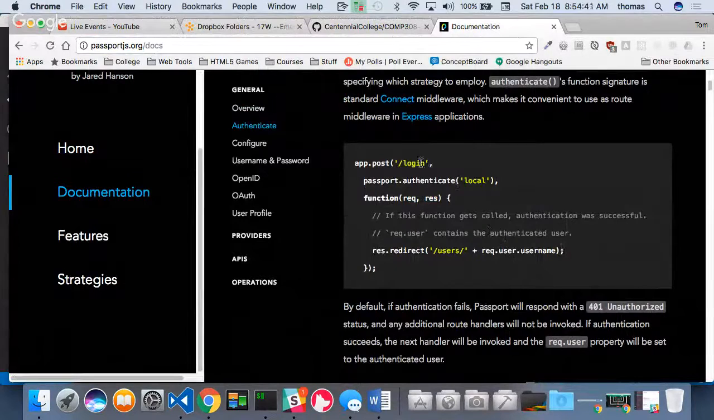An example of a login: it looks to me like a passport authenticate local. You pass that in. Notice that there is some kind of passport object we're going to need. We're going to have some kind of anonymous function or callback where we redirect users upon authentication to the proper place. It says whatever the username, we can put them to their own little site, req.user.username.